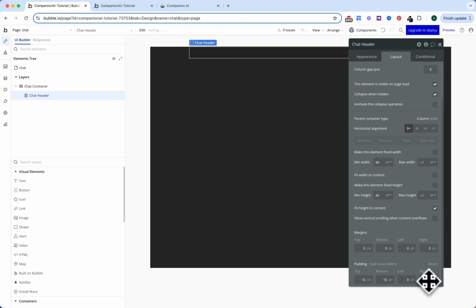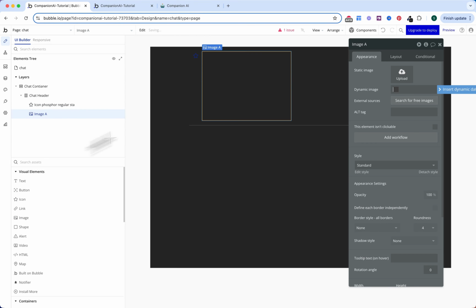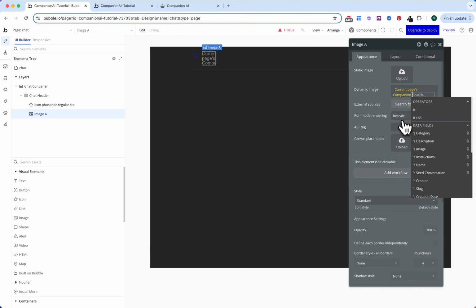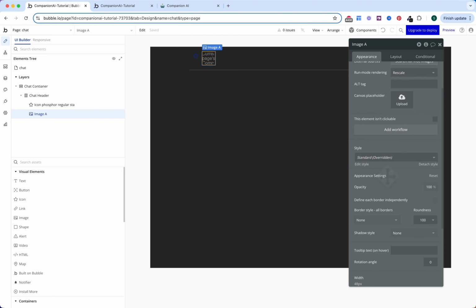Inside the chat header, I will drop an image. I'll make this image aspect ratio fixed as 1 and 1, one for the width and one for the height. I'll change the fixed width to be 48, and I'll go to the Appearance tab and change the Dynamic Image field to be the current page companion image. Also, I'll need to make the roundness 100 for a perfect circle. Now, I'll make both of those elements center aligned for the vertical alignment.